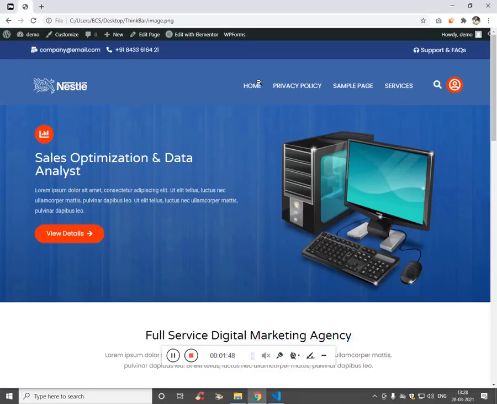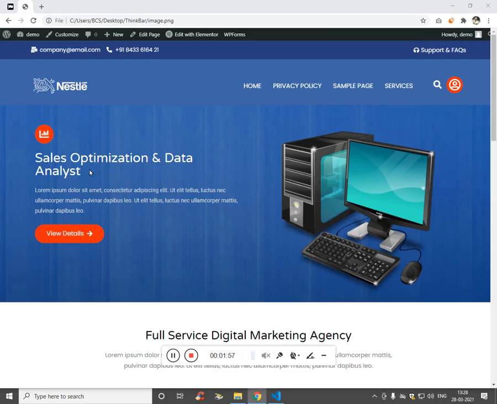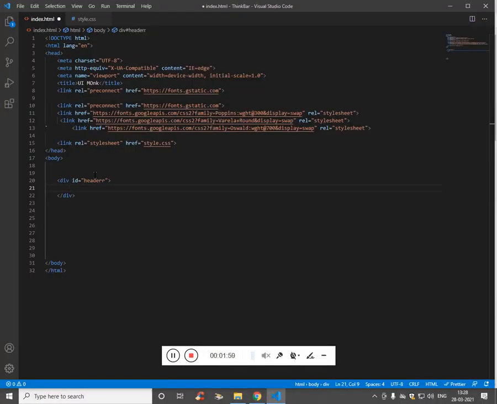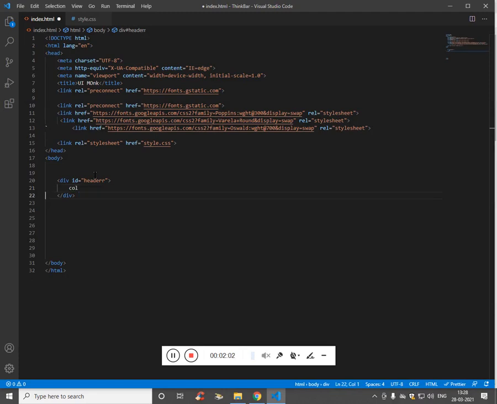We have header. Inside header we have two divs. We'll name it as col. We'll make it contact header. This is the first column and this is the second column.